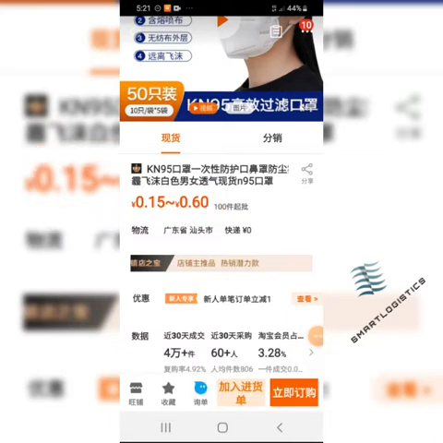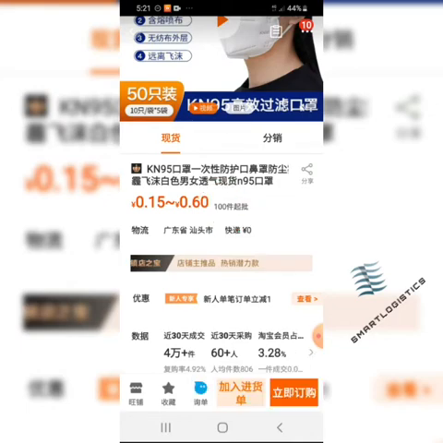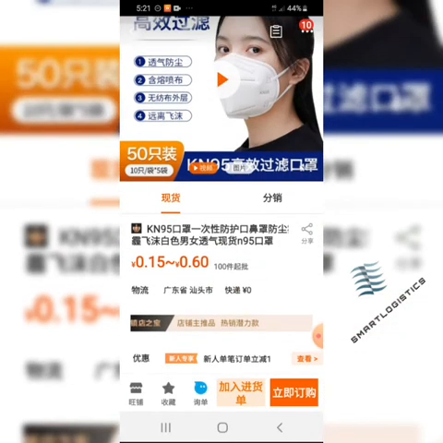And then another thing, the number 3 thing you'll be learning here, is to see the quantity you can order, the minimum order quantity, what we call MOQ. So right here you can see 100, right? That means from this particular site, the least you can buy is 100 pieces.